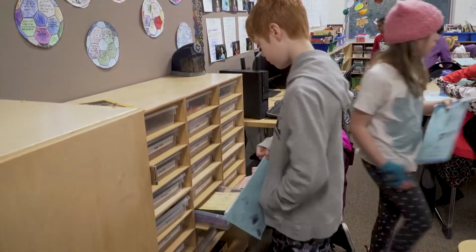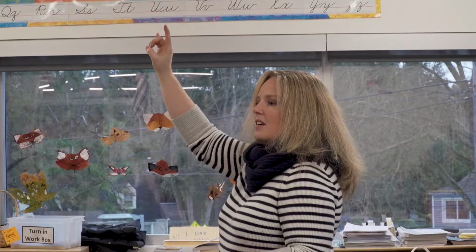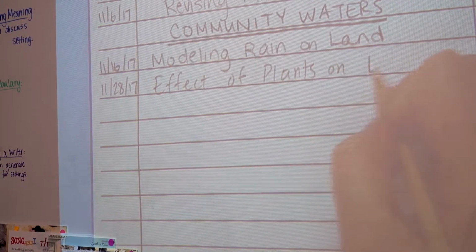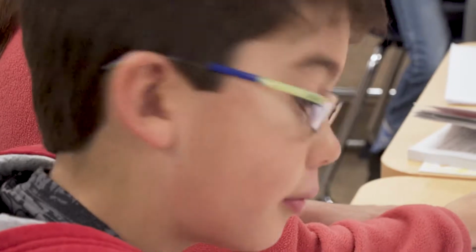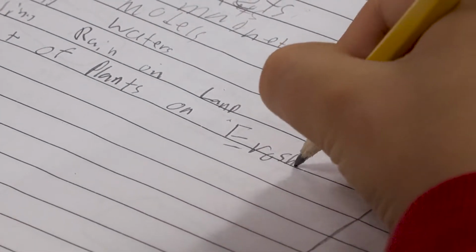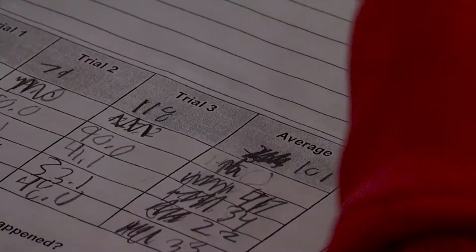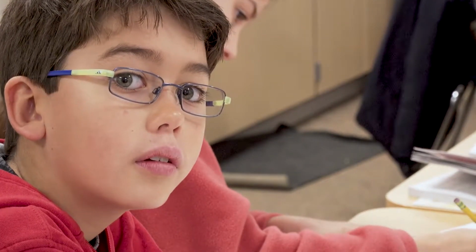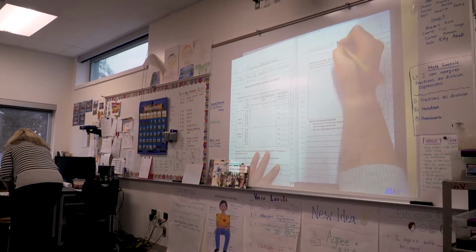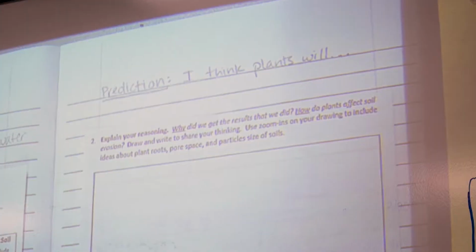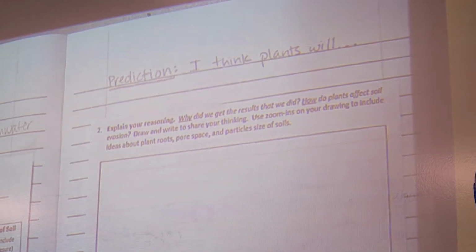Let's get our science notebooks out of our cubbies now. Okay, open to your table of contents, please, and write down effect of plants on erosion. Your focus question today is, how do plants affect stormwater runoff? Top of your other page, where you have some space, can you make a prediction?